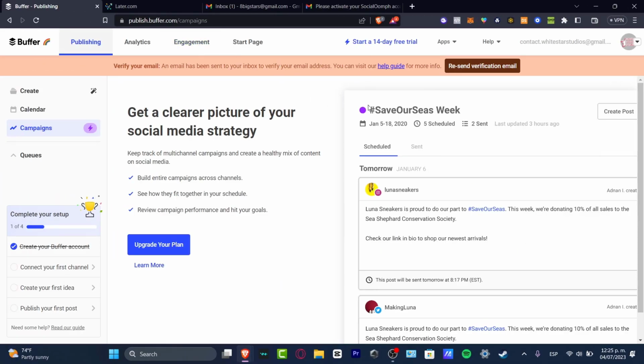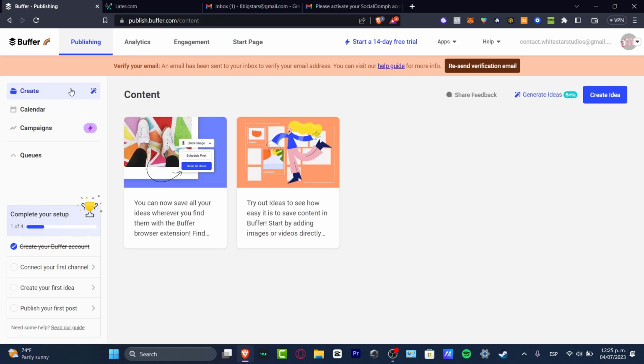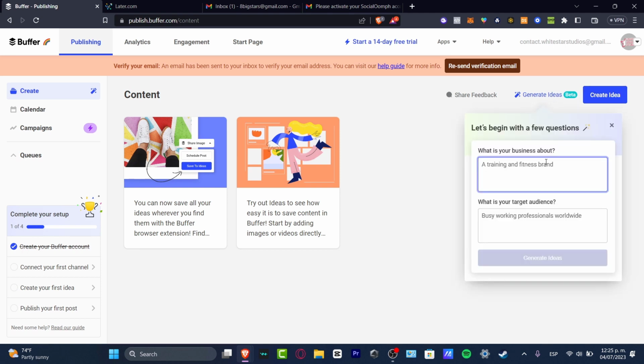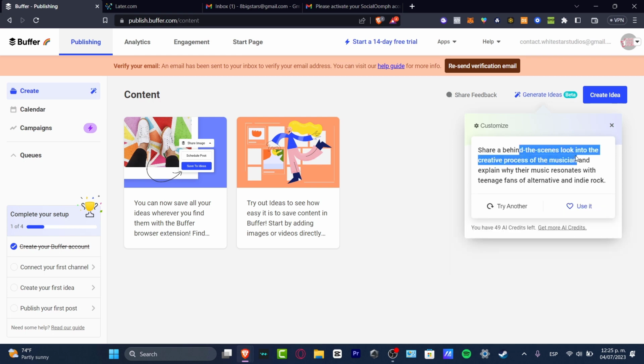Buffer offers an actual free version, and connecting an account is going to be really easy. So if I wanted to, for example, generate some ideas, what is your business about? Let's say that I am a musician, and what is your target audience? Let's say teenagers that listen to indie rock music. Share a behind the scenes look into the creative process of the musicians and explain why their music resonates with teenage fans, and you just hit use it.